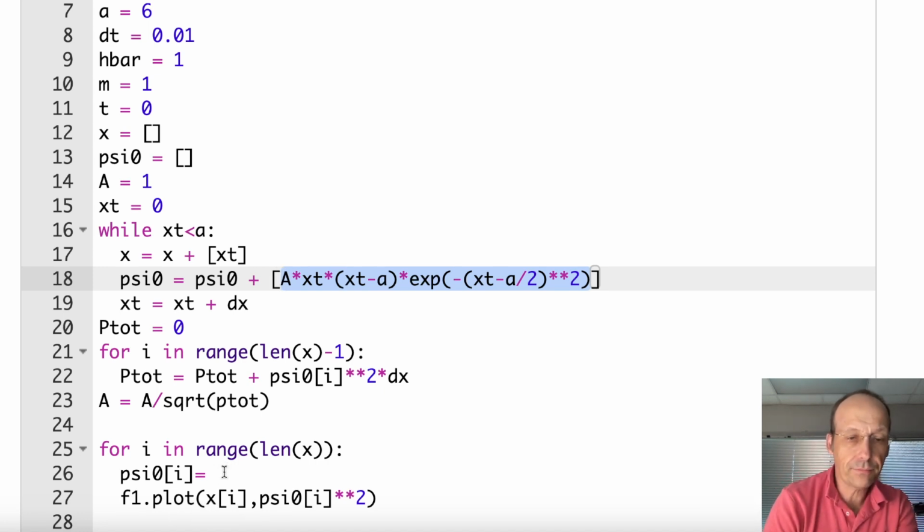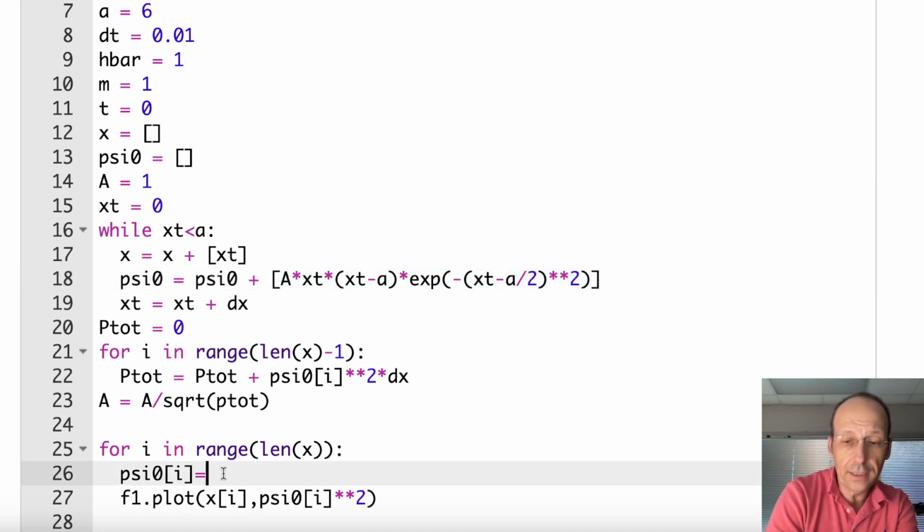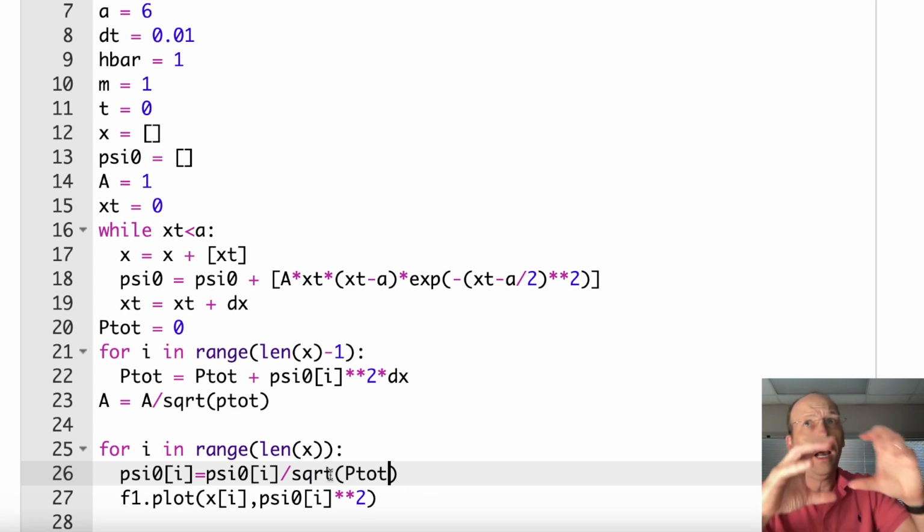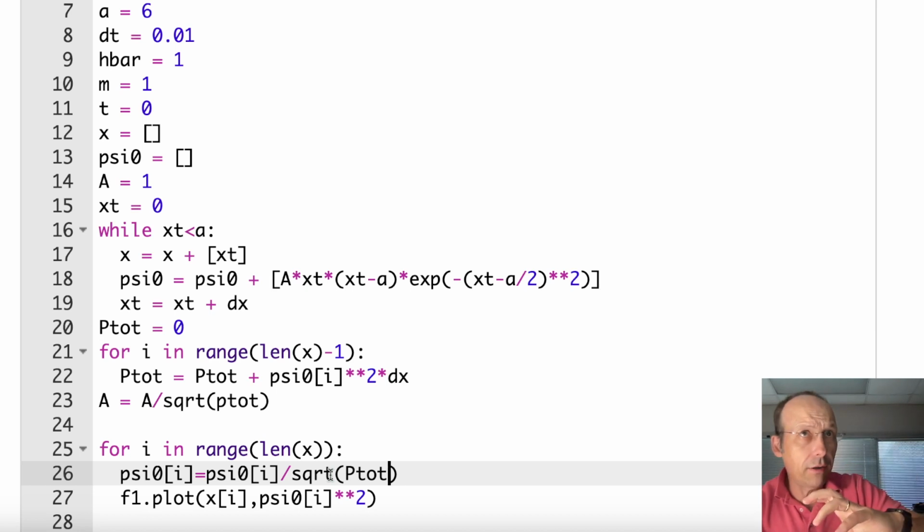Let's just do this. Psi 0 i is equal to psi 0 i divided by the square root of p total. All right, then it should be normalized. Let's just plot it, and we should be able to visually inspect that it's normalized. And square root, right, because I'm normalizing psi squared. So each of them has to have the square root of p total dividing it.